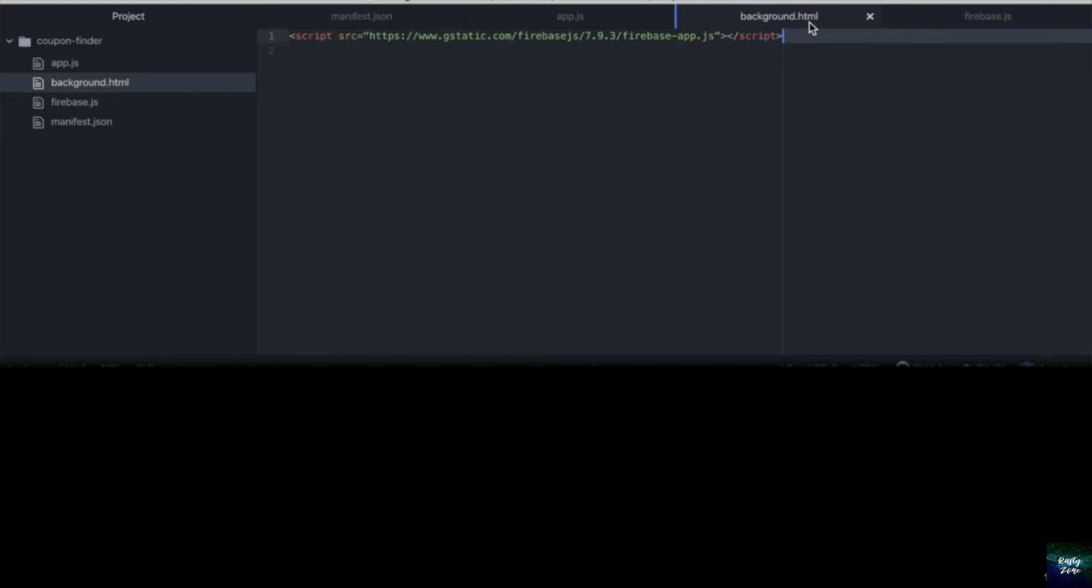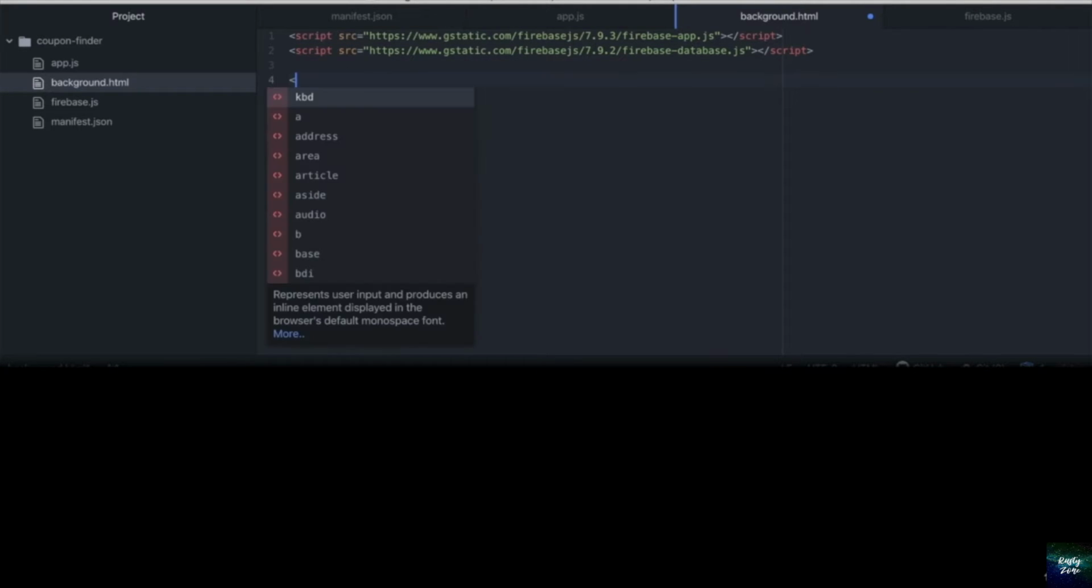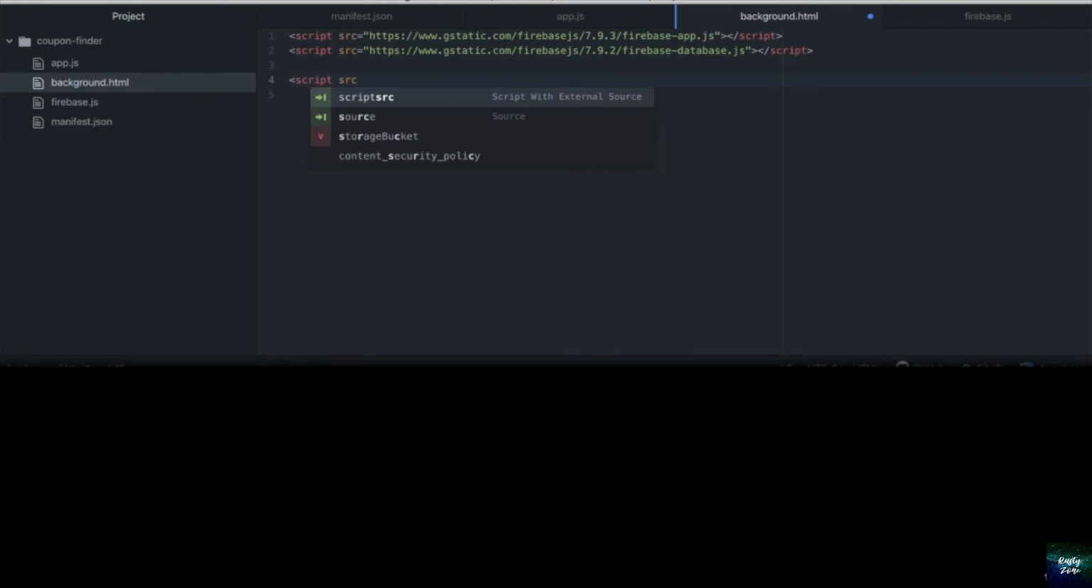And then if we just copy this same script and paste it, we want to make one change here to database, and then just change the version number to 7.9.2. So this should be the most up to date as of March 2020. And then we want to add again our local Firebase, so that we'll call in this file just here. So if we save this and then go back to Chrome and refresh, we'll now have Firebase connected.